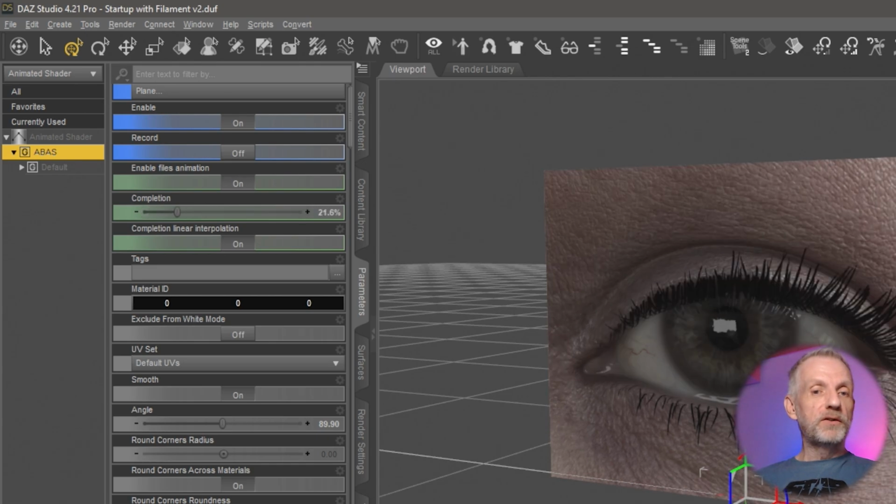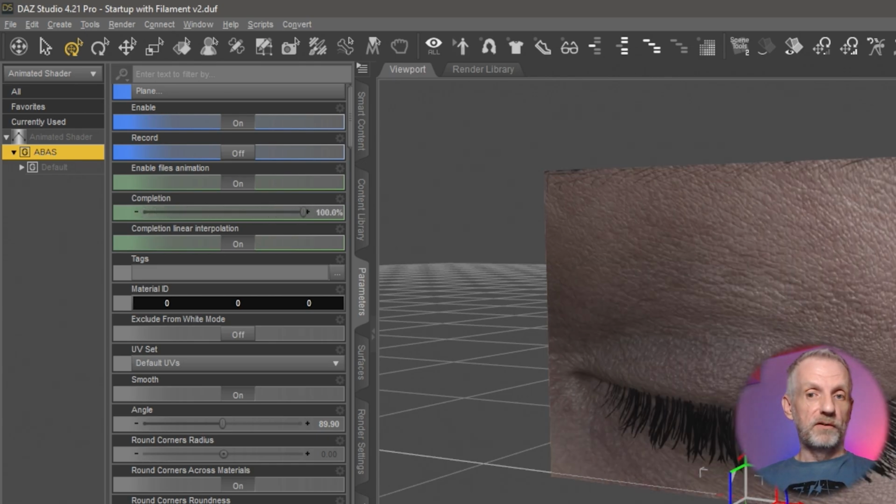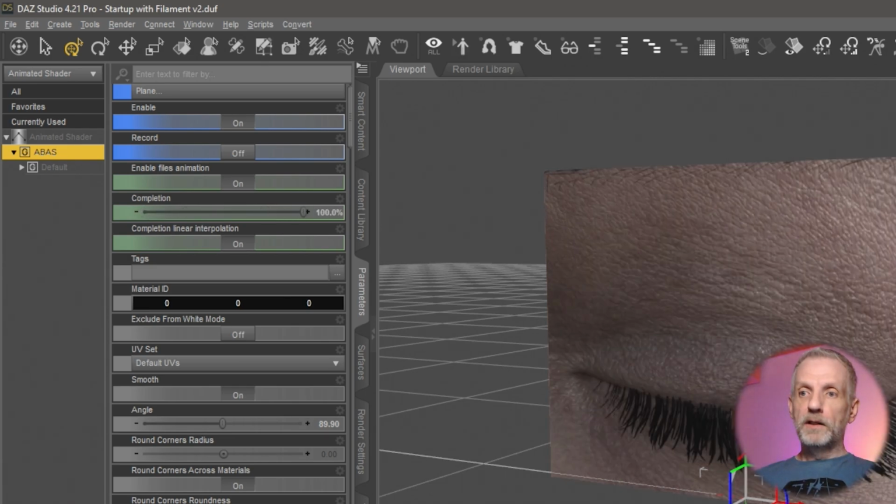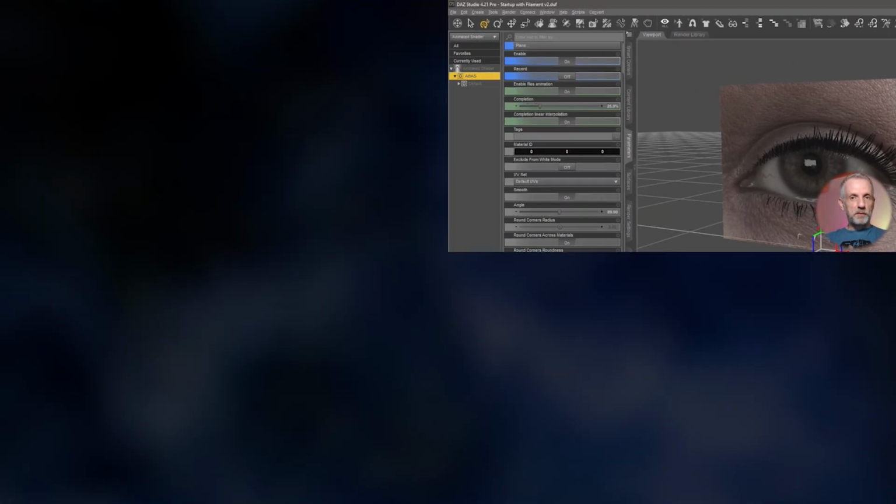And by the same token, you can also use this system for VDB animations. But we're going to look at that in another video. For now, you know how to animate shader properties with ABAS.